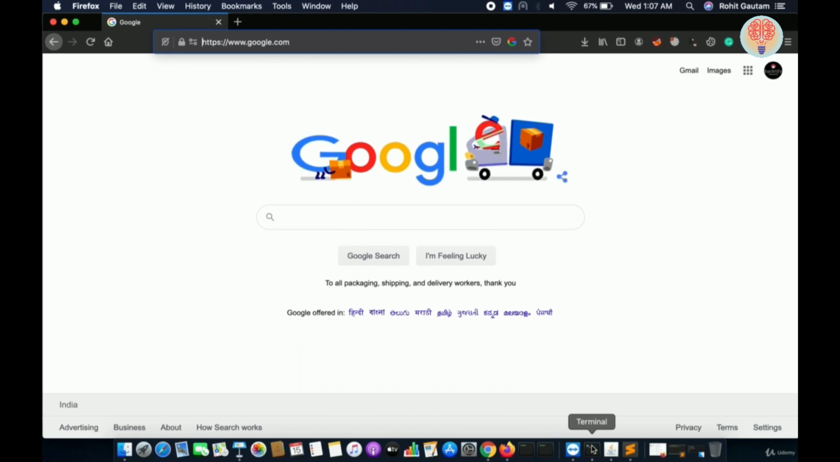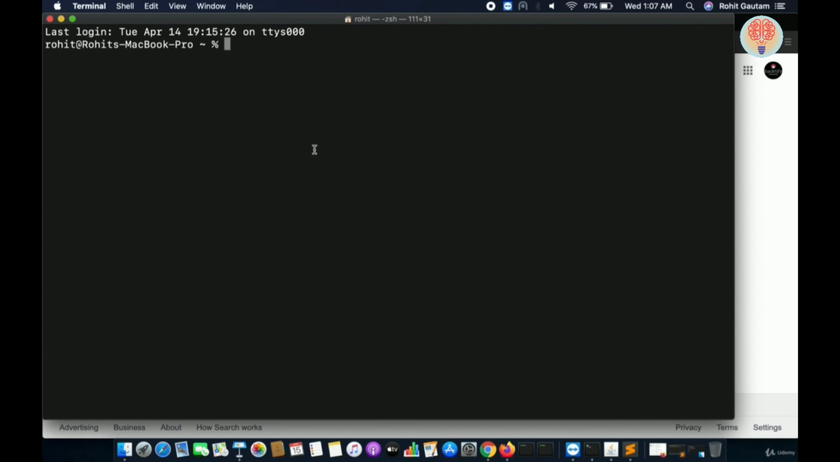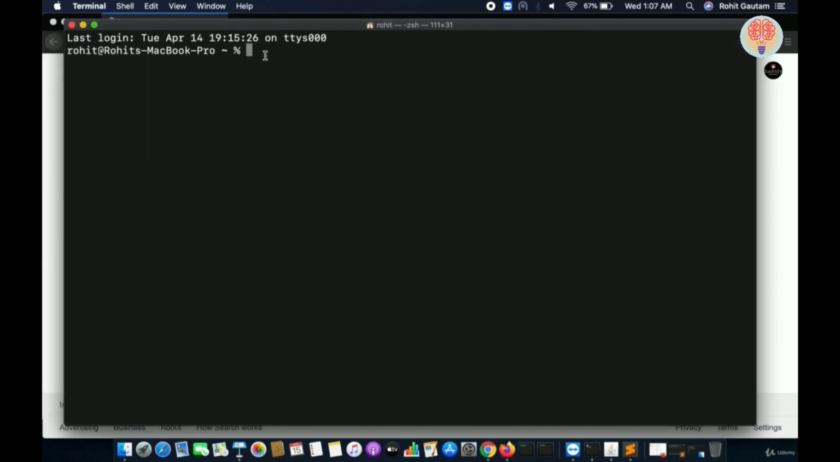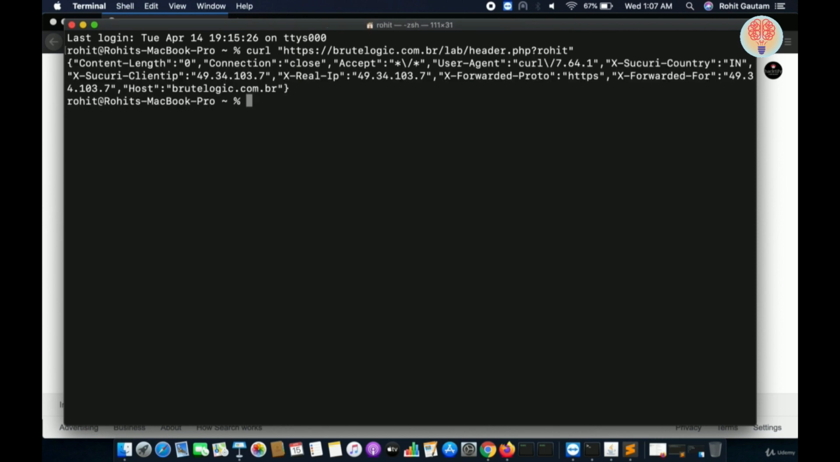Yes, let me open up my terminal quickly, and on the terminal I'm going to type the command curl. After typing curl, I'm going to give the target. My target is brutalogic.com.br/lab/header.php. I will give a question mark Rohit. After giving this, I'm going to hit enter, so basically I'm going to see the response. As you can see, this is the response that I'm getting.